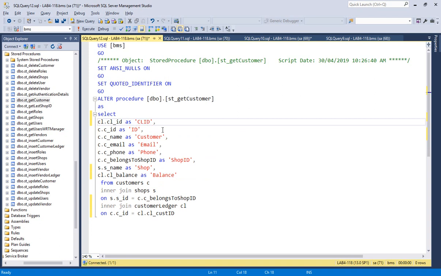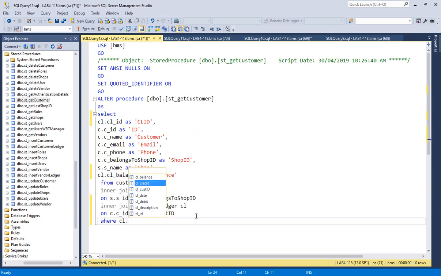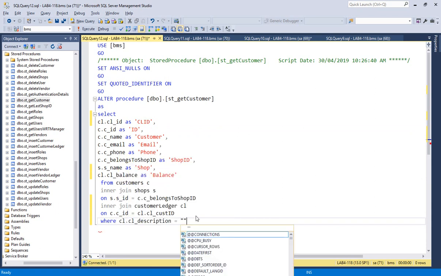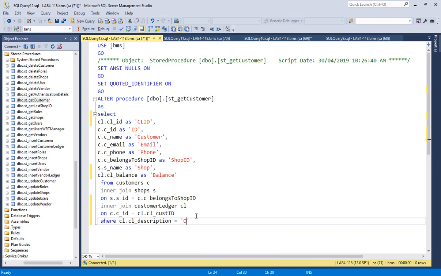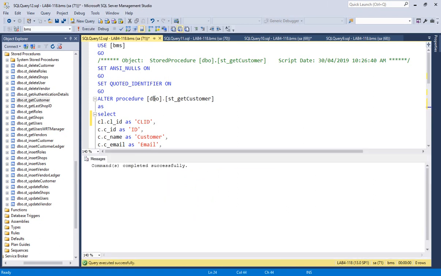CLID, just like vendor ID, vendor ledger ID, and then balance is there, the CLID is there, and one thing that you have to add is the where clause, because later on we will update the ledger table. So there are many balances, so which balance do you want to pick up at the start? I have to write here the where clause, and you have to specify CL dot description is equal to opening balance. Okay, so only those records that have opening balance written will be picked up. I hope it is clear to everyone. So get customers, commands completed successfully.